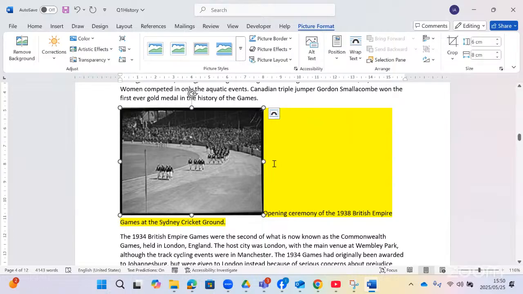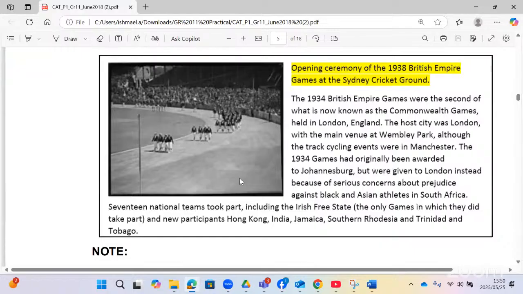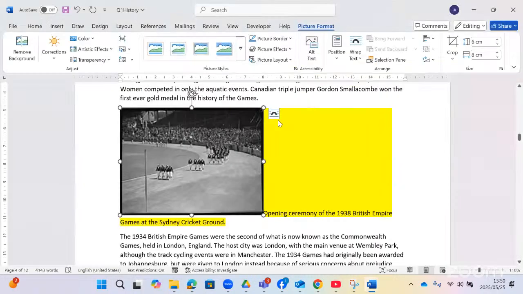Right. Now, before I go through other options regarding the pictures, let me finish the question. Now, let's look at how the picture was placed. It covers from opening ceremony up until this side again. Now, how do we change them like that? You have to go to the layout option. How do we change the layout option? You click on the picture, you see layout option, this one.